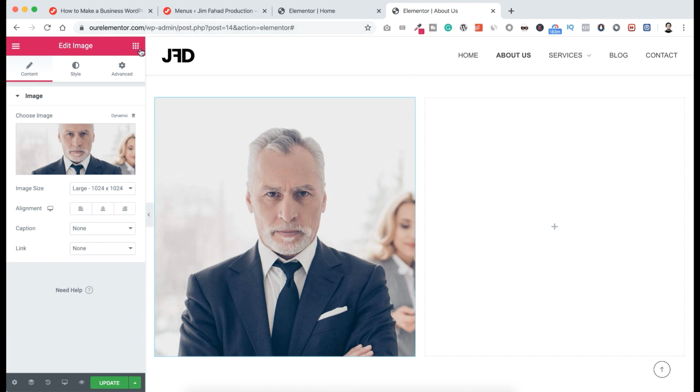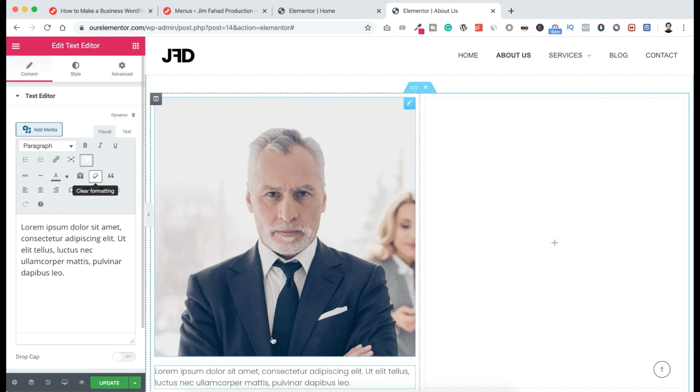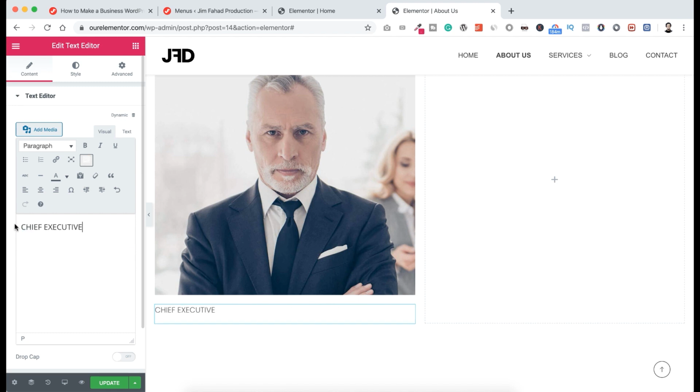Now let's take a text editor. Drag the text editor and drop it underneath the team member's image. Alright. Now here first I want to write his position. So he's the chief executive. Now let's hit enter to give it a line break.